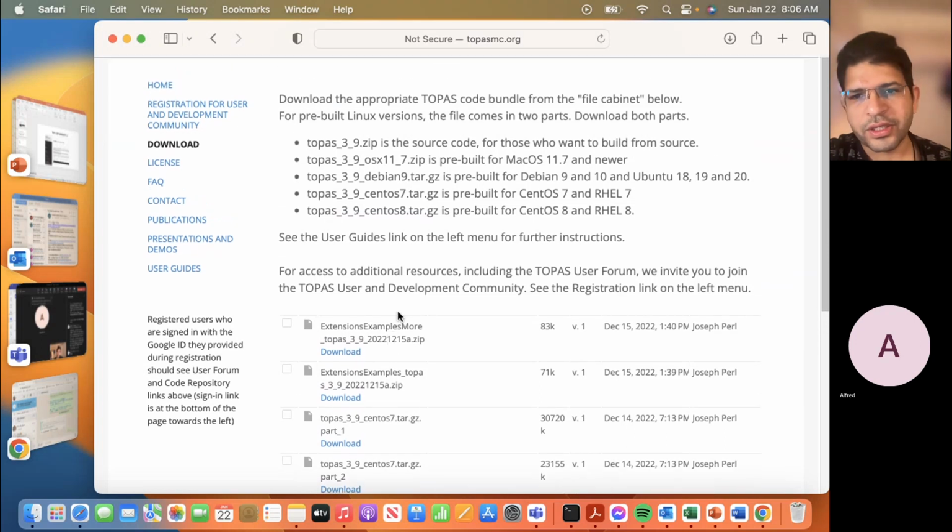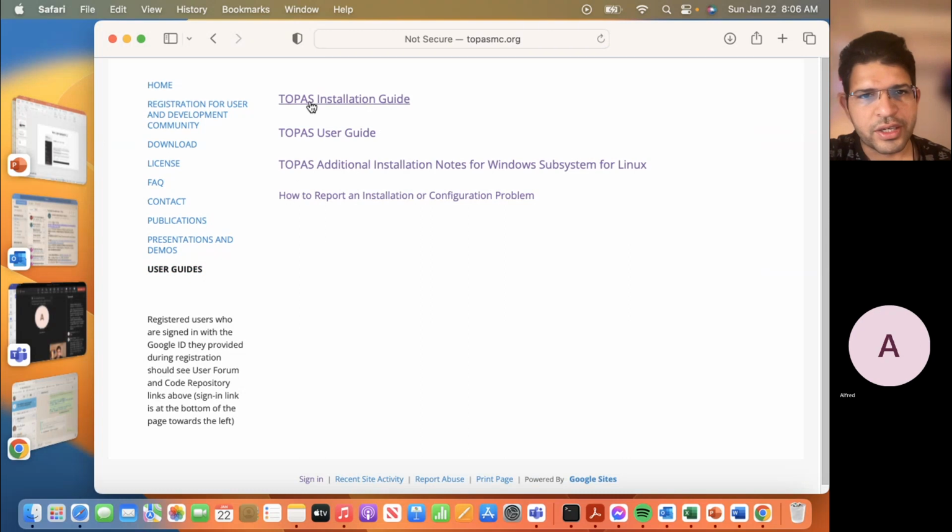And when it comes to how you install it, I will be presenting this in the presentation, and there is a tutorial that I will share with you. Steps are going to be more or less the same. All you have to do is go to the user guides and then go to the installation guide.